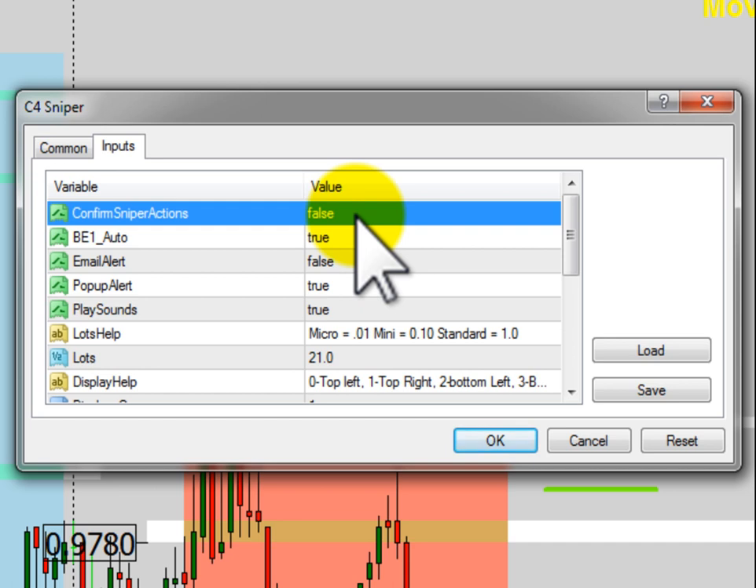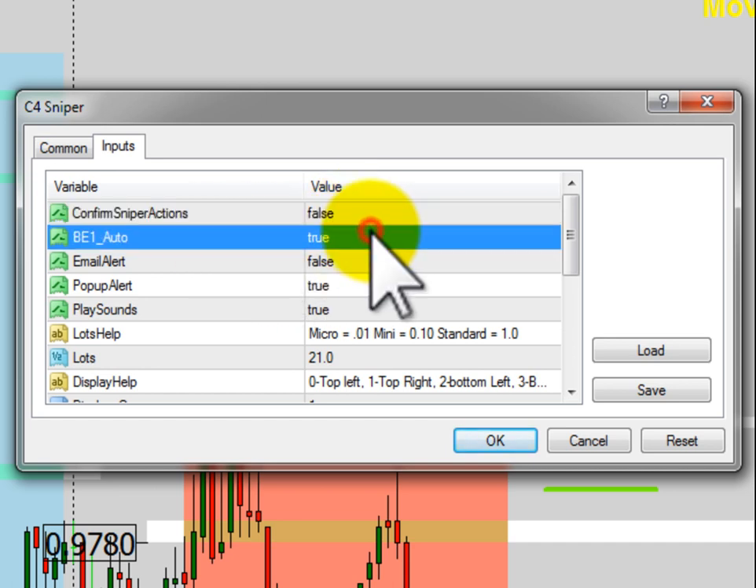The break-even +1 auto. What that means is every time it hits take profit 1, when this is set to true, it will automatically move your stop loss to break-even +1 pip. For a buy or a sell, doesn't matter.